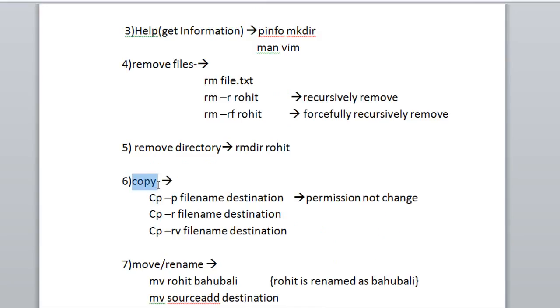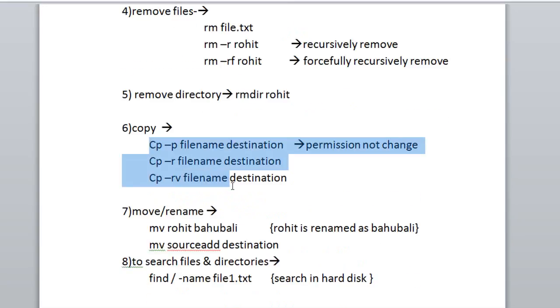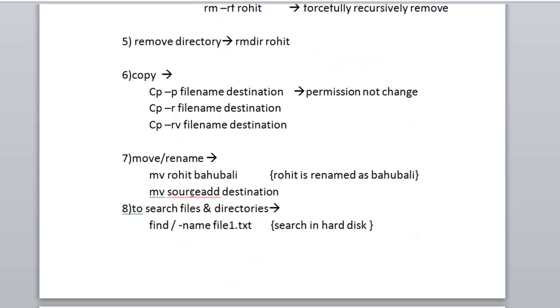After that we have copy. Here cp -p, file name and destination. We use the p so that the permissions will not be changed for the directories containing the file at the destination address. After that we have cp -r file name and destination, and cp -rv file name and destination. These are the syntax of copying.